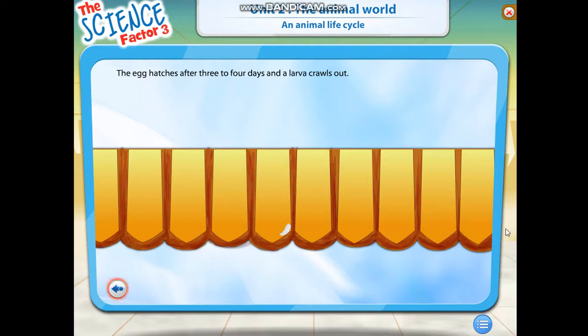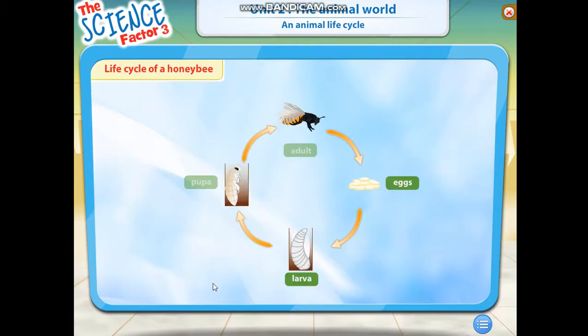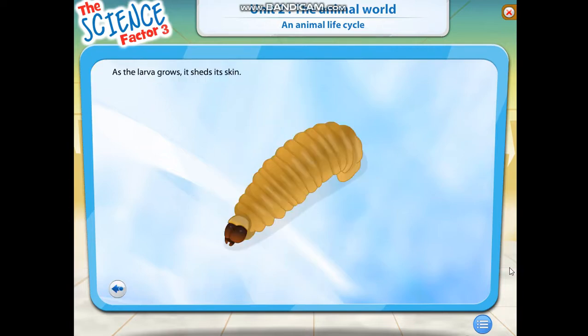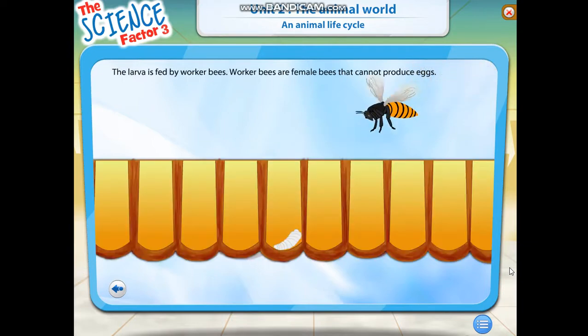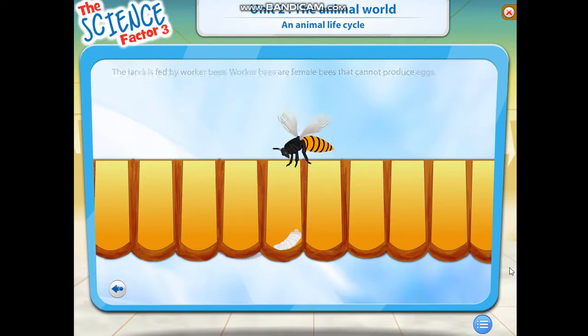Click the back button to go to the first screen. Now, click on the larva to continue the life cycle. The bee larva looks like a fat worm. As it grows, the larva sheds its skin. The larva is fed by worker bees. Worker bees are female bees that cannot produce eggs.